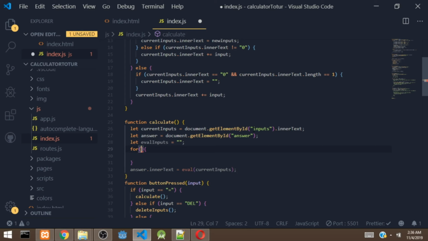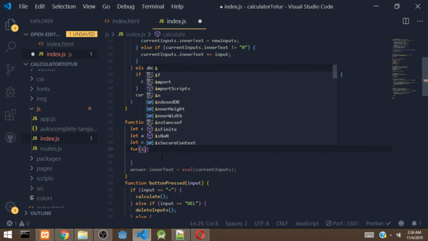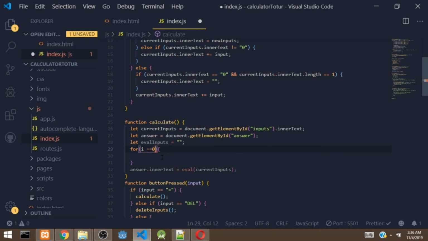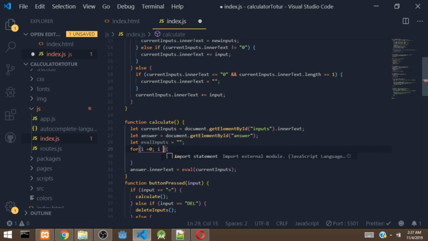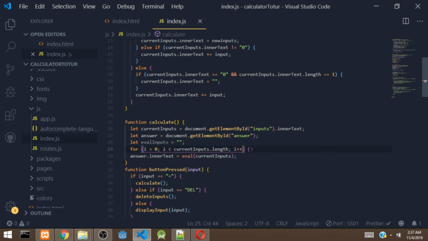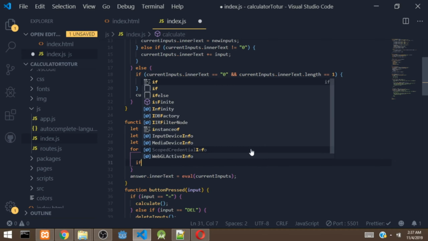So we are going to loop through this text right here, this current input. So we'll say i equals 0, i is less than currentInput.length, i++.